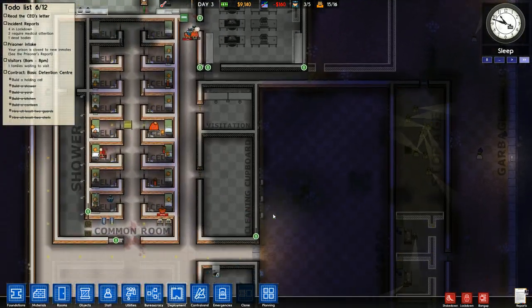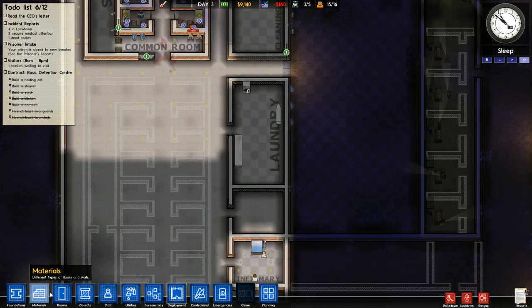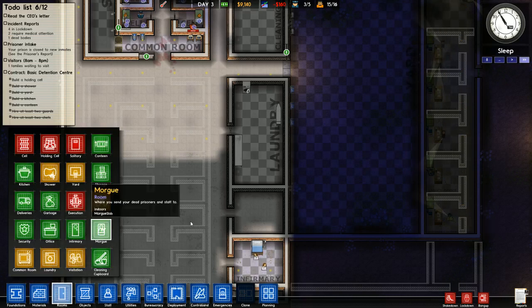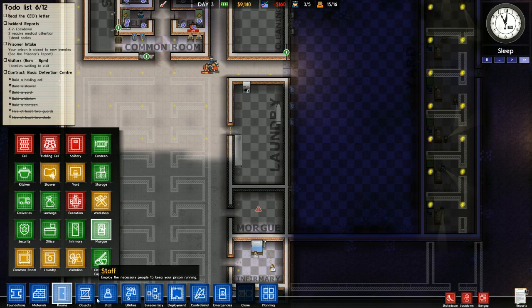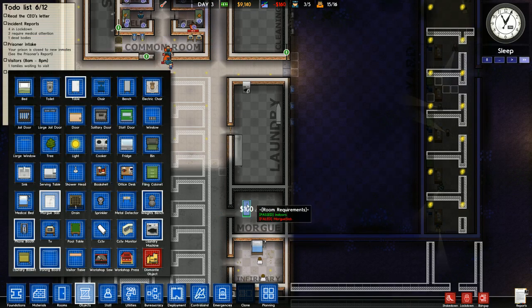This poor dead guy is stuck in his cell. I suppose I could make this a morgue. I'll go ahead and do that. I'll make it a morgue. I'm not going to put a door on it.